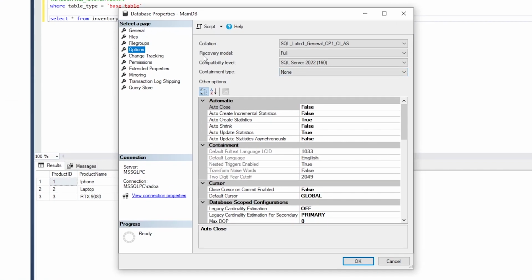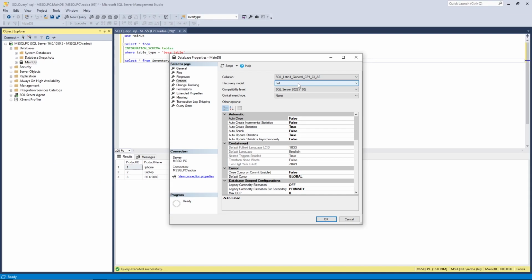From option, go to the recovery model and select full. If you put simple or any other, you cannot go to the point in time. Point in time means a specific point when you want to retrieve those data.